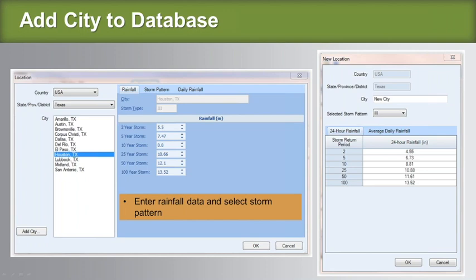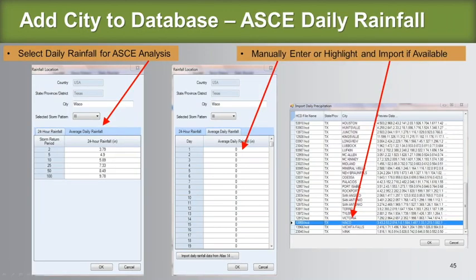This number here, you can see a 2-year, a 5-year return period. So this is what's the probability of a certain storm volume or a depth of water coming at a certain time. On the bottom left, you can see add city, and the add city function will allow you to basically put your own city in there and put your own data there.